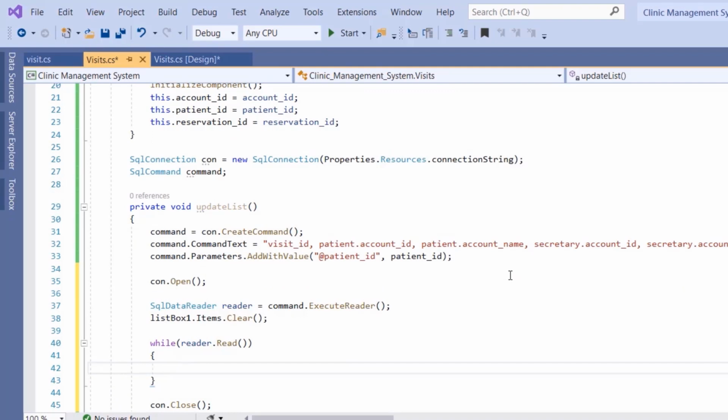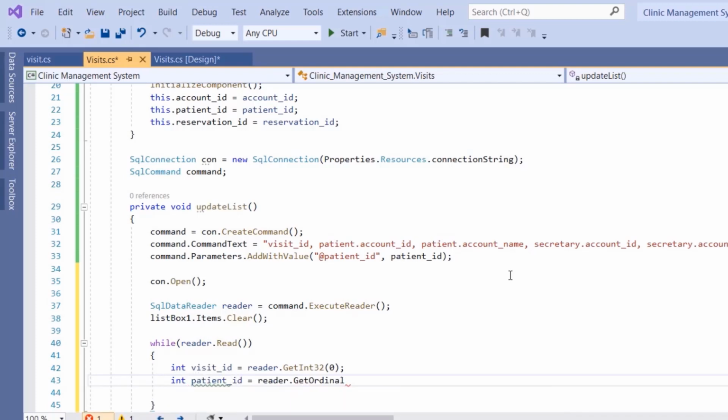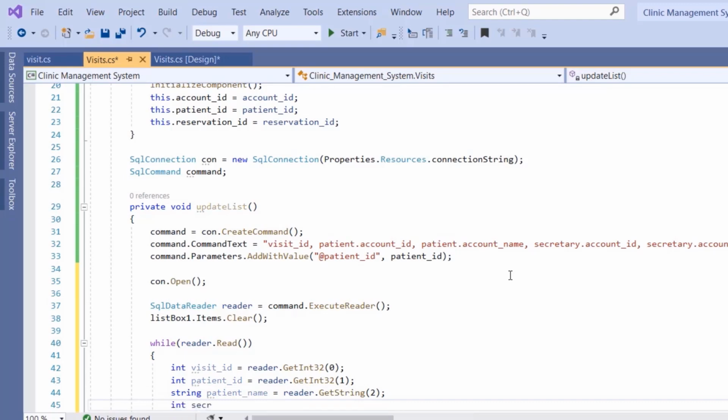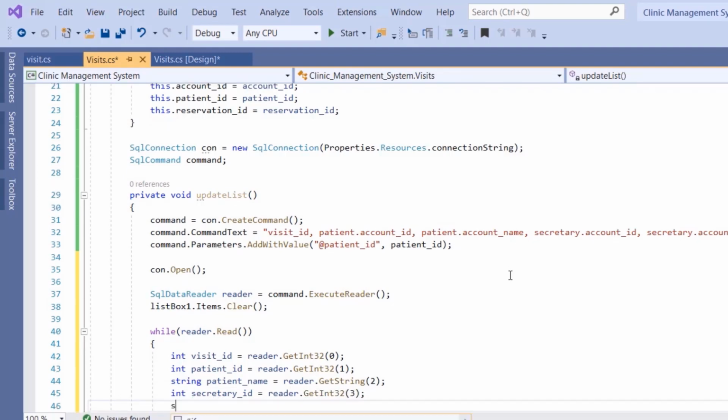And let's fetch our parameters in separate variables. So int visit_ID is going to be reader.GetInt32, and then int patient_ID is equal to reader.GetInt32, and then string patient_name is equal to reader.GetString(2), and then int secretary_ID is equal to reader.GetInt32 of 3, and we're going to continue in the same manner.